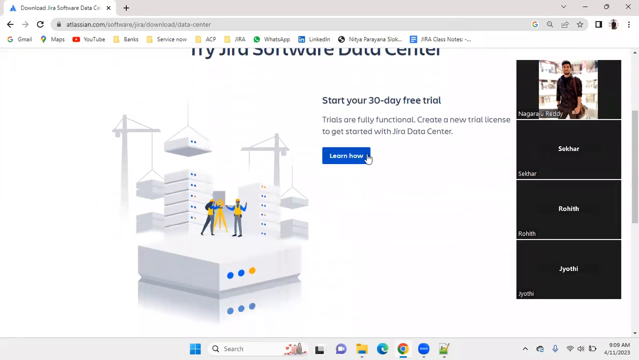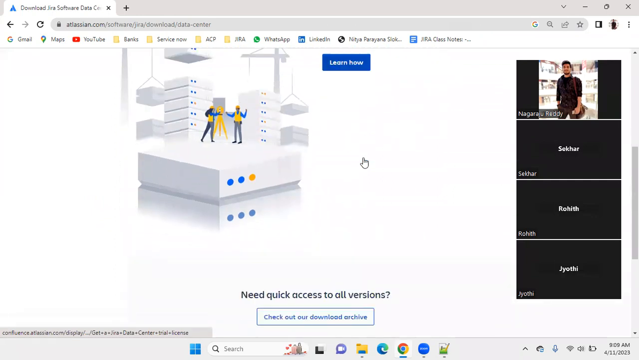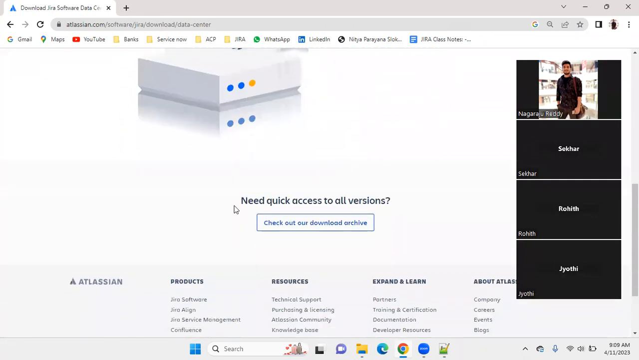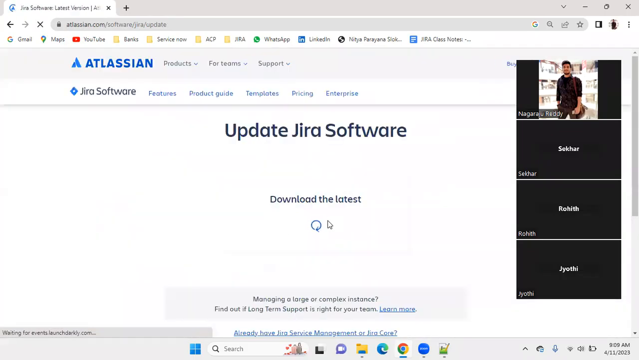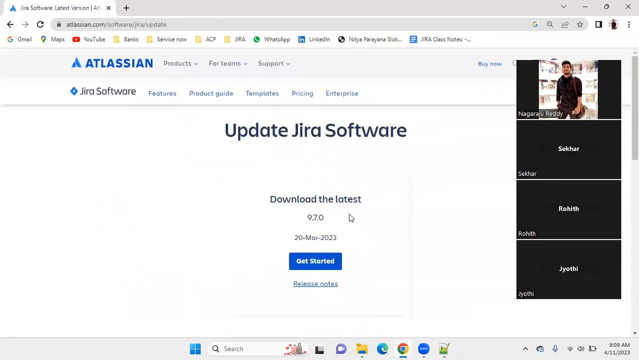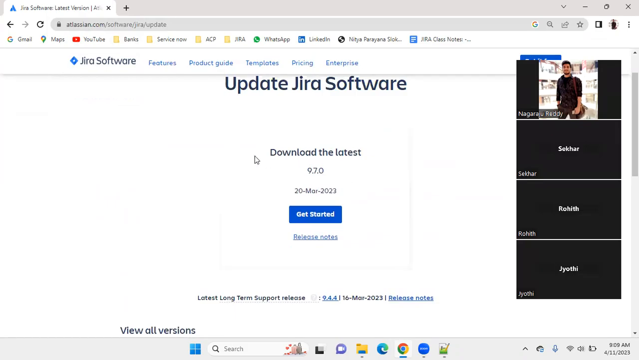So this has a direct option, but if you see down, it says "Need quick access to all versions? Check out the download archive." So just click on this. Yes, this is the URL, atlassian.com/software/jira/update. If you see, you can download the latest version, 9.7.0.